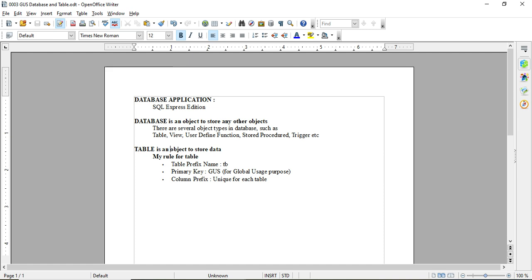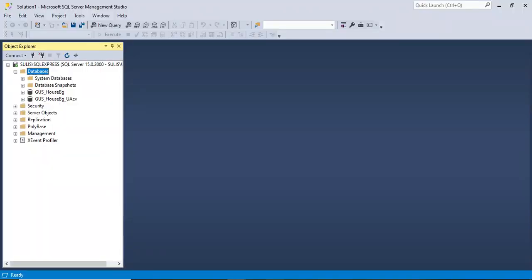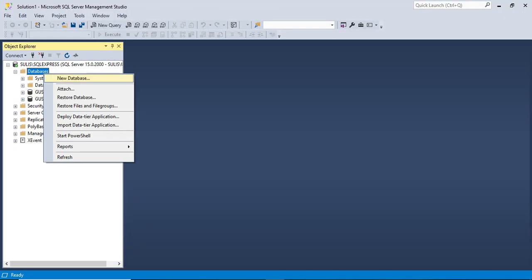And in creating a table, I have a rule. Maybe you can have your own rule, but my rule is the prefix name of a table must be TB. The primary key is used for global usage purposes. And for the column prefix, every table must have a unique column prefix. Okay, let's create the database.